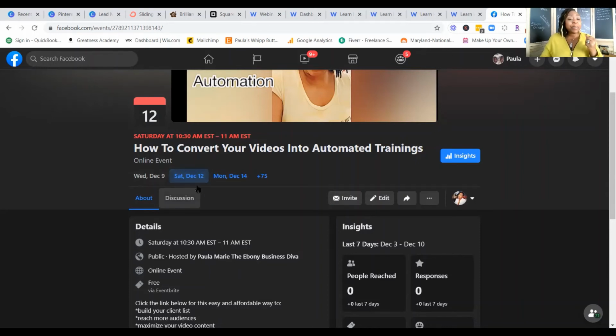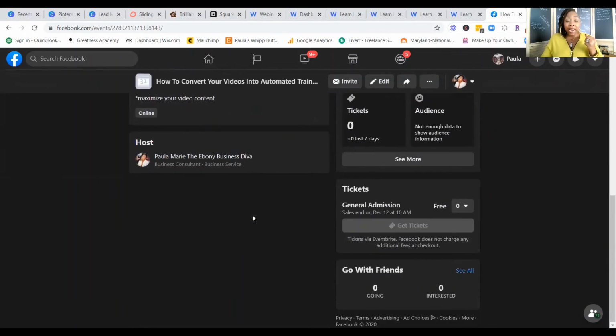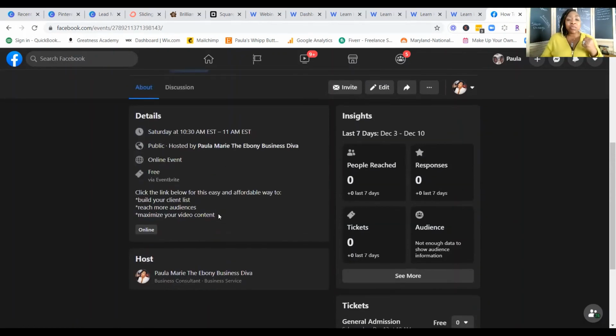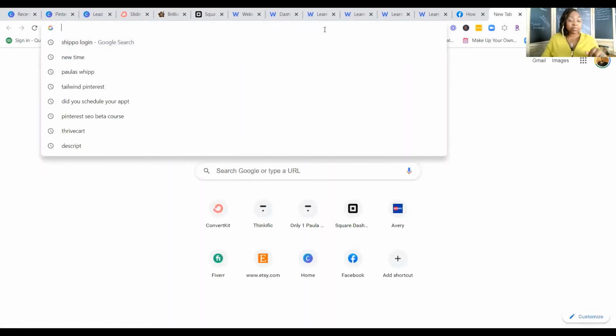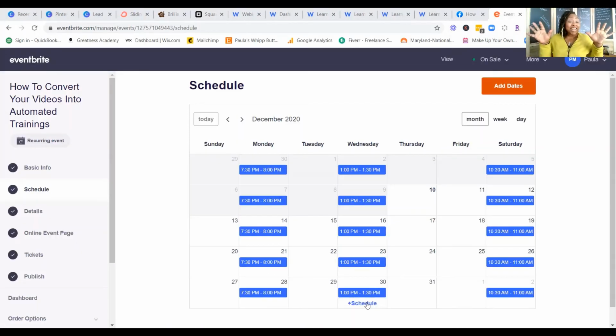So you'll just simply select the date that you are interested in, right? And then you'll see get tickets. And it won't allow me to get tickets because I'm the organizer. So when you go into your Eventbrite, let's see if we can open that up. I'll be right back. All righty, we are back.